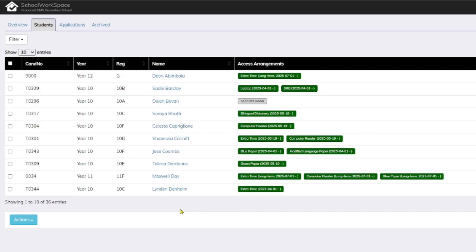The Students tab will list all the candidates that have access arrangements at the center. However, if the center is new to Exams Assist, then no candidates will appear. Therefore, it is important for the center to import their latest access arrangements from their MIS system. More information about this can be found in the first video in this playlist.